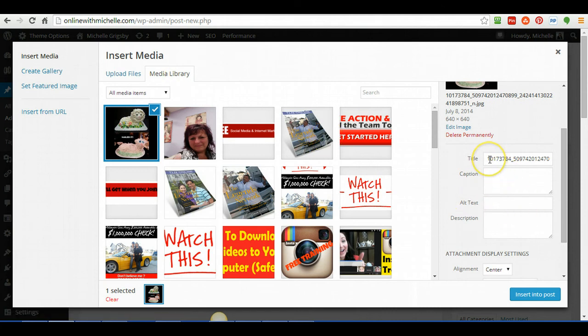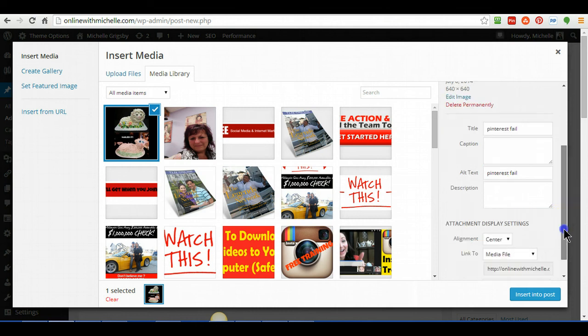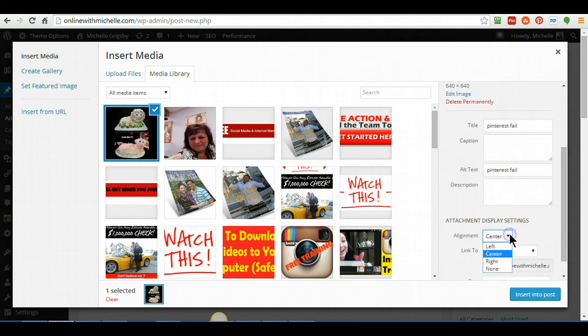Now, if you want to do search engine optimization, you know, I might name this Pinterest fail, and you want to name your alt text Pinterest fail. And then here, guys, right now it's centered. You can also do left, which means it will appear on the left of the body, right or centered, or none. When you do none, then you can hit the space bar and it moves it over a little bit and you can fiddle with it a little bit.